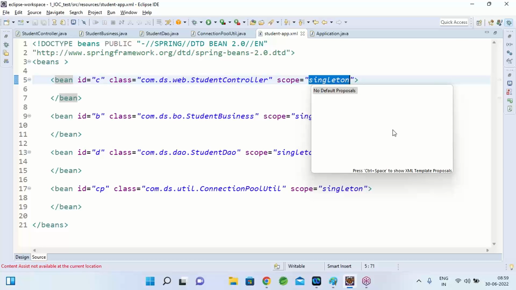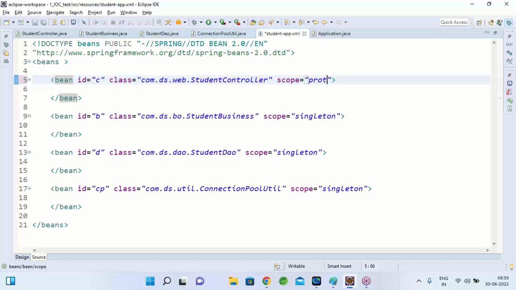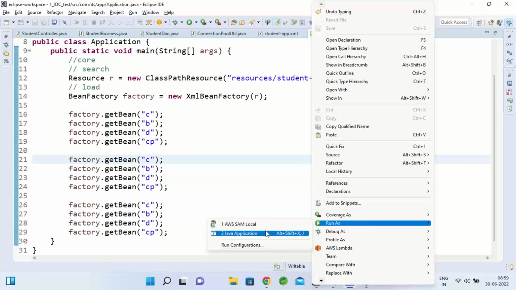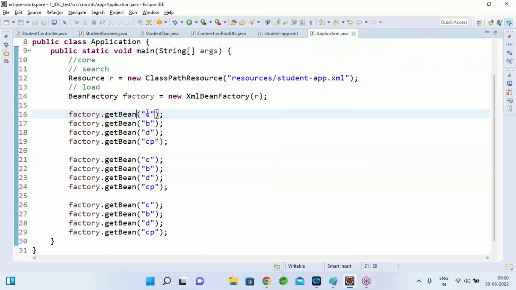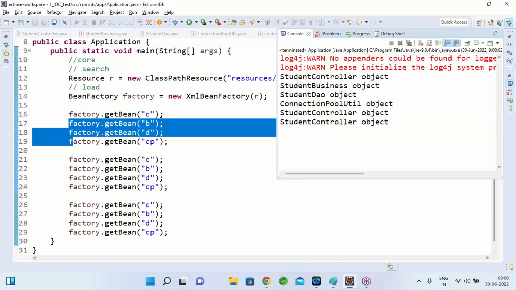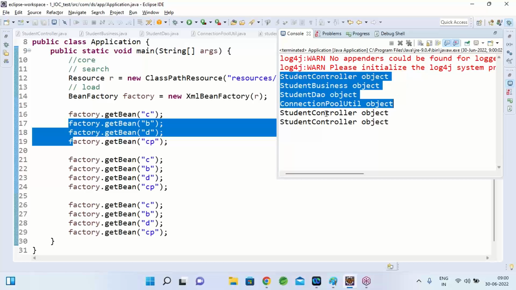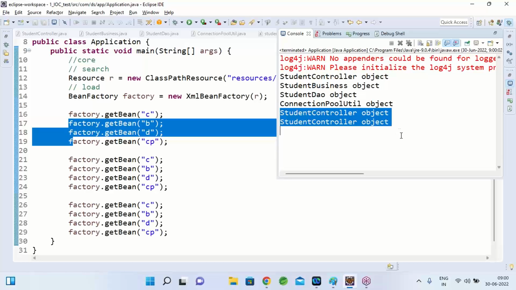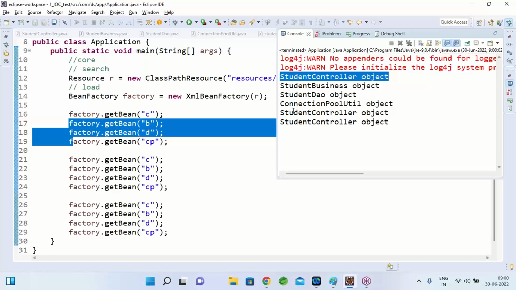Let's change your controller object to prototype. Only the controller object I am changing to prototype. Now run this. I called controller 3 times, 1 2 3, and the remaining also I'm calling 3 times, but those are singletons. Open your console and see: student controller object one time, business object one time, student DO one time, and connection pool. Again, 2 more student controller objects created. Overall, 3 objects created for controller.